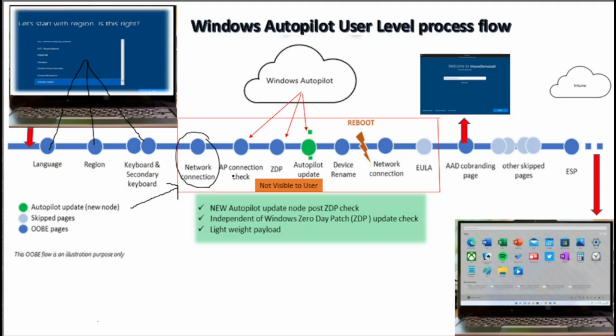Now after this, once the machine has internet access, the machine is going to check against Windows Autopilot and see if there is an Autopilot profile deployed on the device or not. If the machine is an Autopilot machine in Windows, the machine is going to download the Autopilot profile. At the same time, the machine is also going to download the 0-day patch, and if there is any Autopilot update available for that machine, it is also going to download that update.